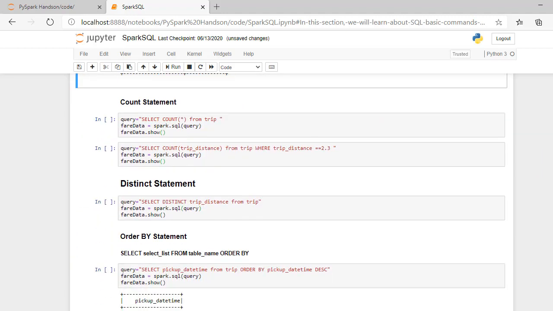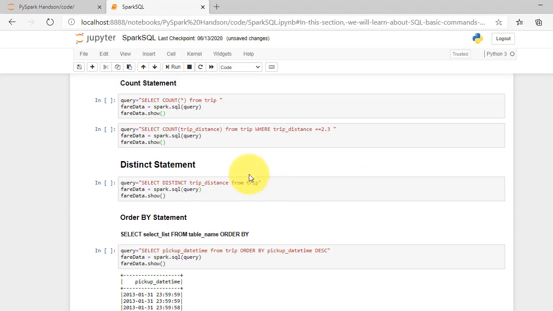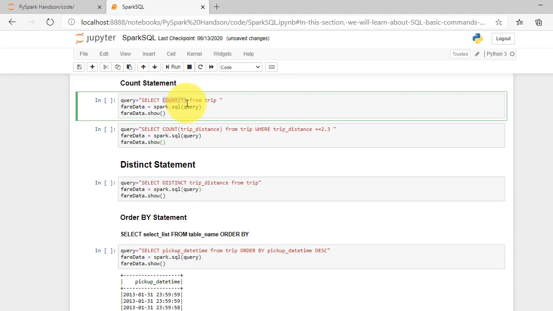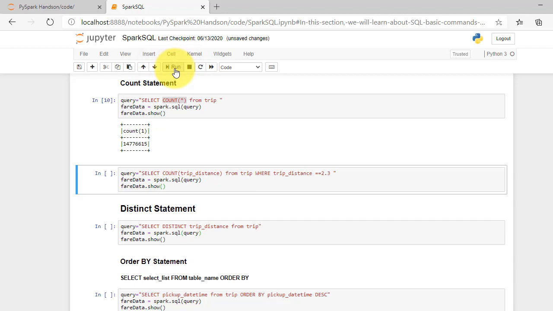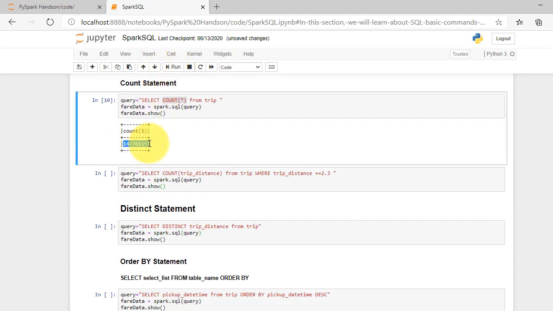Count clause. The count function returns the number of rows that matches a specified criterion. The syntax is, you specify count and within parenthesis you specify the column names or star for all columns. As shown, it returns the total count of the number of records present in the table.